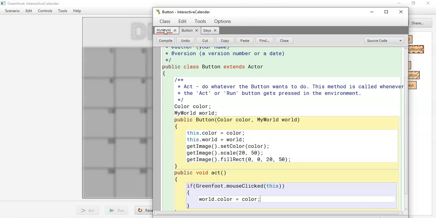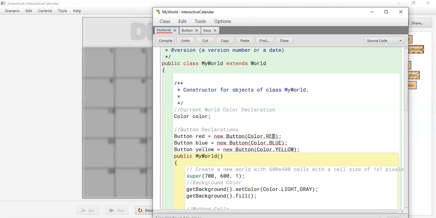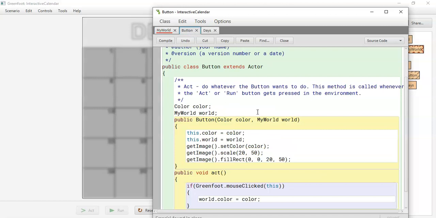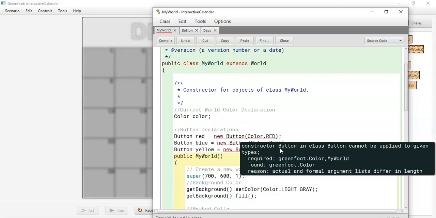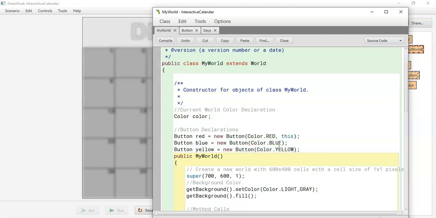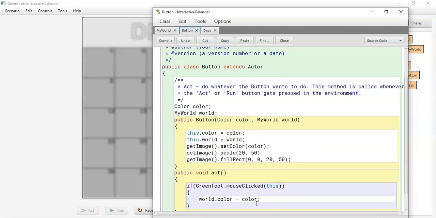Okay, so there's an error in our my world. So now that we've given button an extra parameter, we need to add it in when we add in our new buttons. So the world that we're going to be adding and giving each one of these is this world. So all you gotta do is put comma this. Now we go back into button.